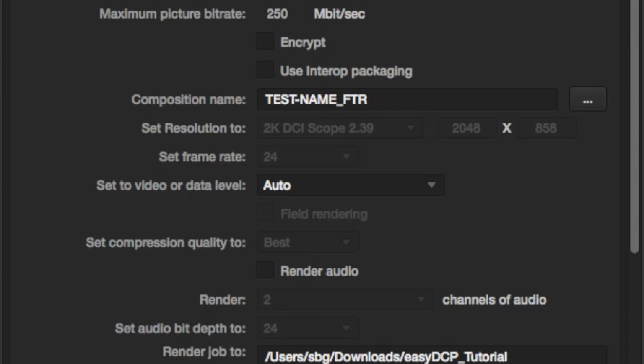If your timeline is neither set to 24 FPS nor 48 FPS, you have to use SMPTE packaging mode. The options for resolution and frame rate will be adjusted automatically, according to the settings in the timeline. Please check the render audio box if you want audio in your DCP.